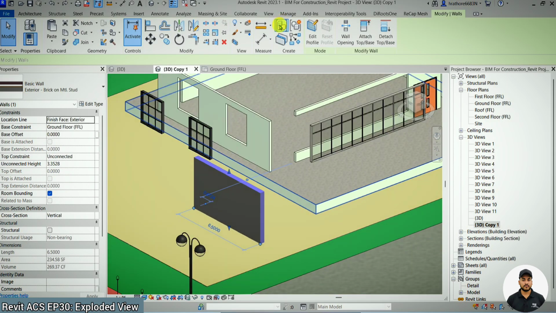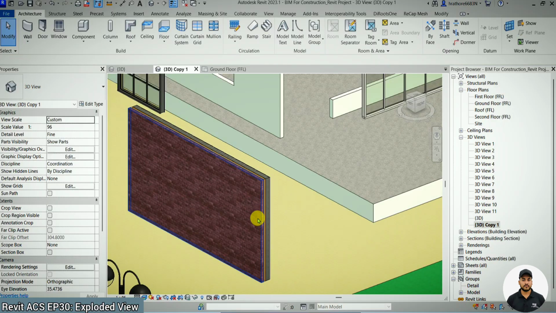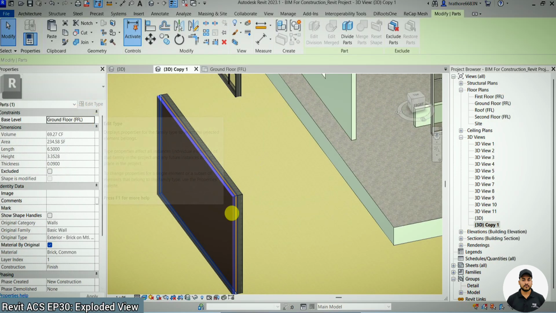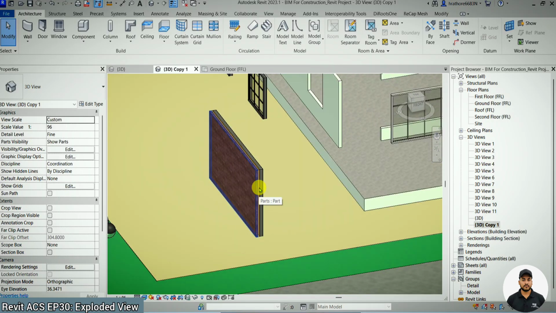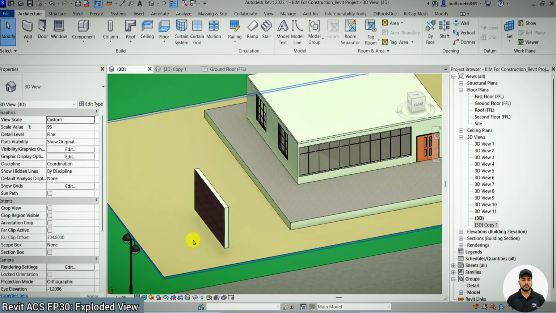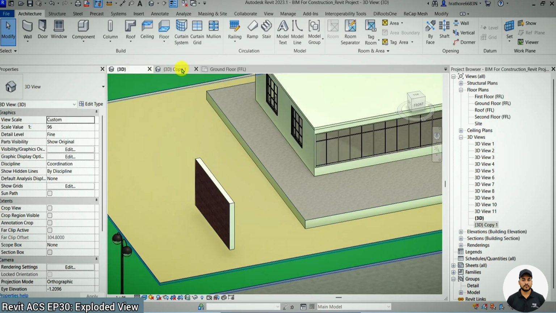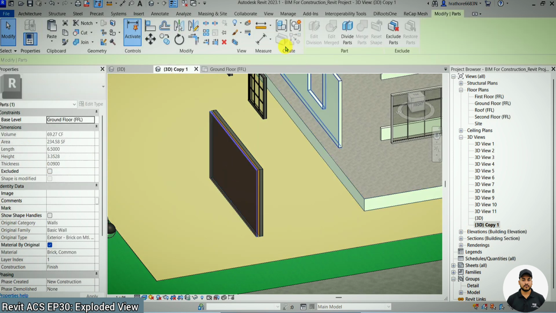We have one option in the create section, create parts. So whatever layers this wall is made up of, all those parts will now be created separately in the particular view. So if I click here, as you can see, all those parts we discussed in the edit type, all those layers are created separately as parts for this particular wall. If you go to our existing 3D view, it is not affected there, it is only affecting our current working 3D view. So create parts is also a view specific feature.